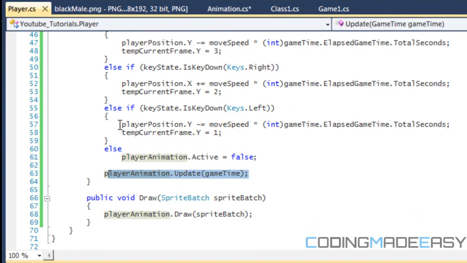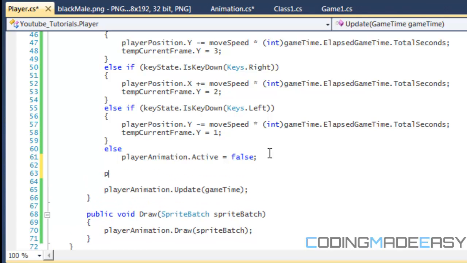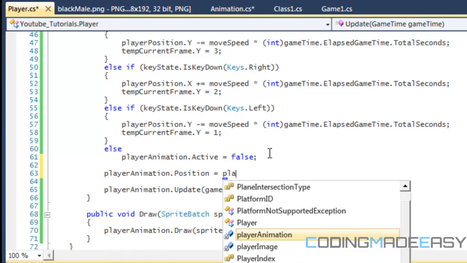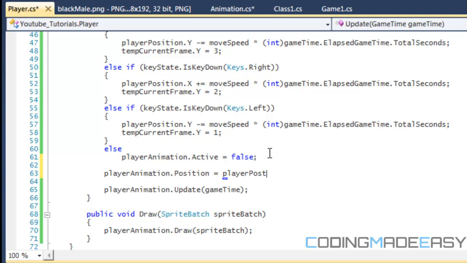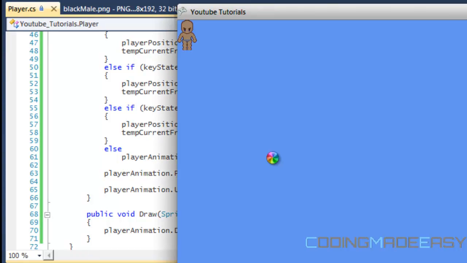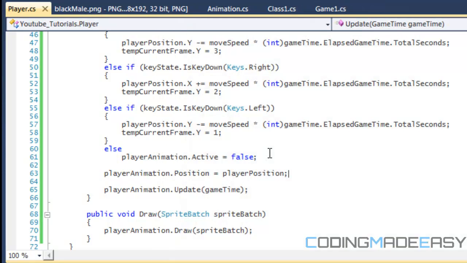So we change our player position, but it's not actually gonna change our position on the map, because we don't actually update our position in the animation class. So we just have to do player animation dot position is equal to player position, and everything should then work fine. So if we were to run our program, let's see what we get. If I press down, it's not really changing it.